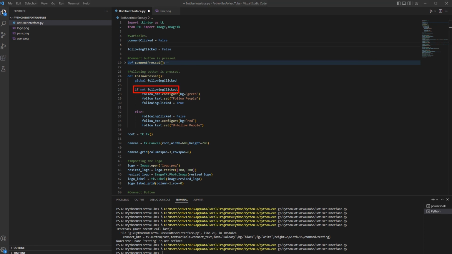I'm checking if I have pressed it before. Obviously I have not. That's why I'm going to be making the background green. So here you can see follow button configure, background green. I'm going to say text is going to be equal to follow people, and I'm going to denote the fact that I have actually pressed it by saying that following clicked is going to be equal to true.